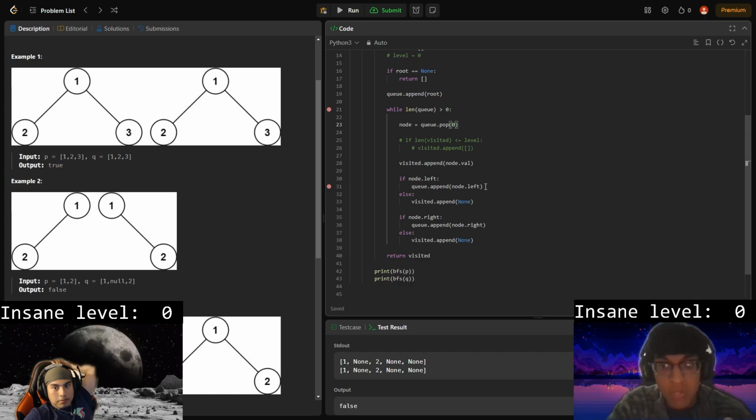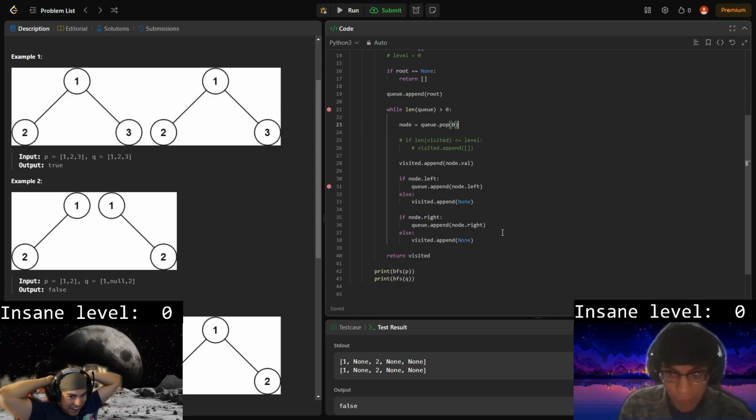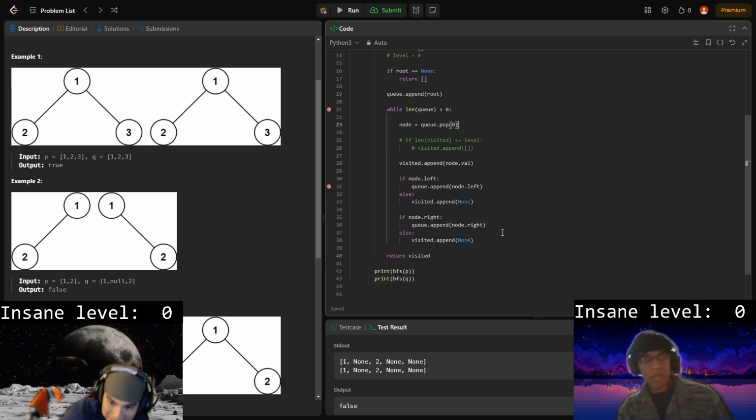But we still have this other if over here at the bottom. Right has nothing, so we don't append it to the queue. Therefore, we go to the else and we append the 0. You get me? So that's where we have the trouble.